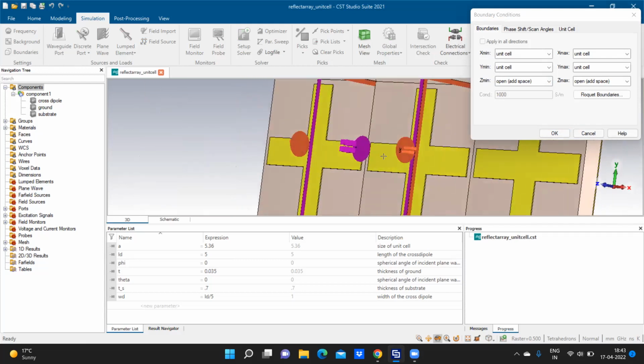Yes, exactly. So you can see open ad space like that. It is there, right? Okay. Open ad space. Now on the bottom it also has open ad space. Z min, Z max, both have open ad space.